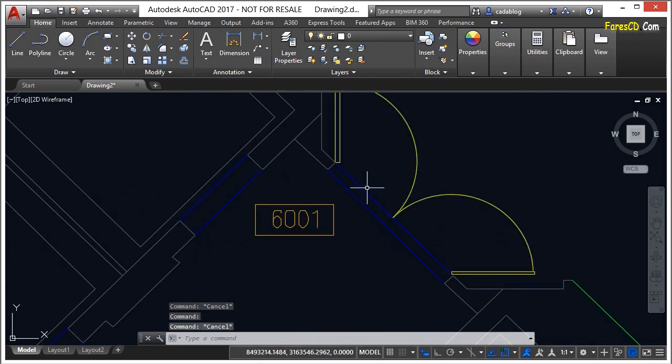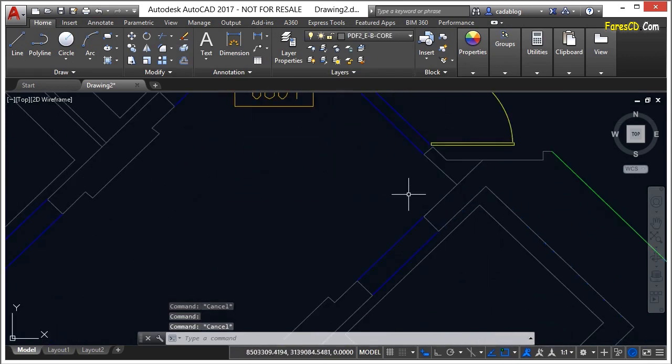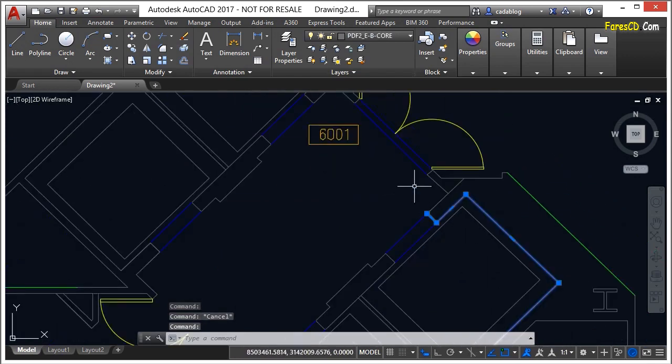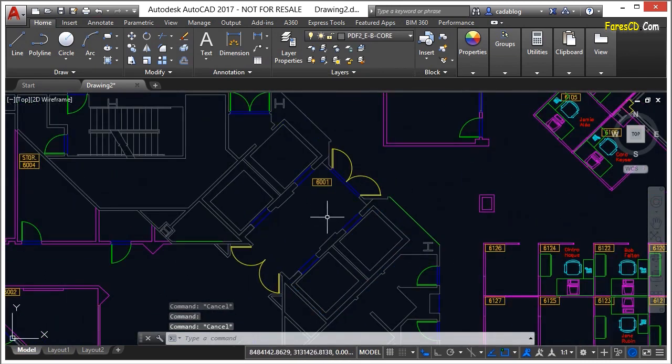You get the idea. Sometimes it does a pretty good job. These aren't joined at all, but this is joined. That one's not joined. These are joined. So it's not perfect. It took a lot of the work out of it for me. Now I have these joined. I can just finish the job in less time.